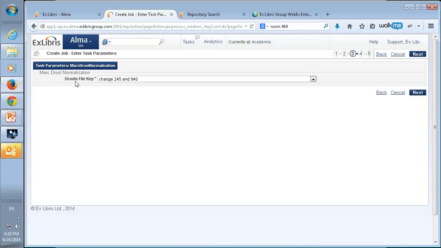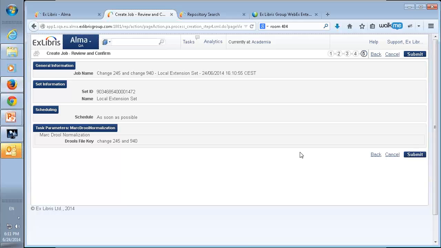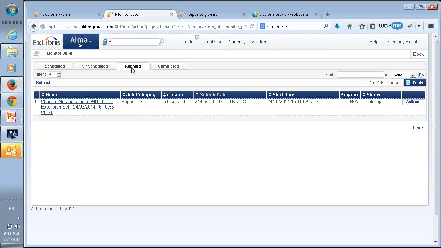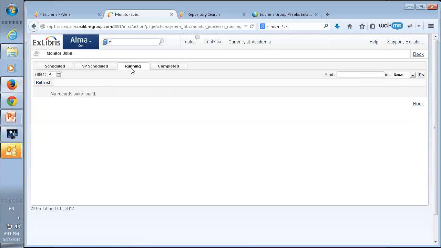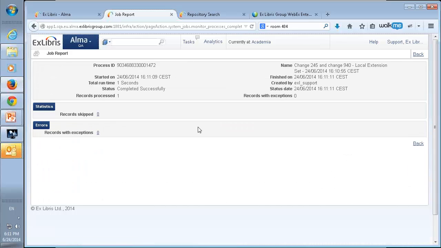And the normalization routine, the rule, that was the one I showed you before, that changes the 245 and the 940 field, next. And we want to run this job as soon as possible. Okay, so submit. Monitor jobs. Okay, so the job is now running. We'll refresh. It's no longer running. Let's take a look at completed. Change 245 and 940 fields. Completed successfully. Let's look at the report. Records processed 1. Records with exception 0.